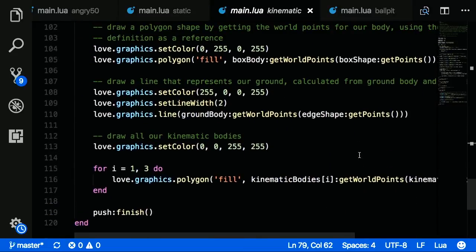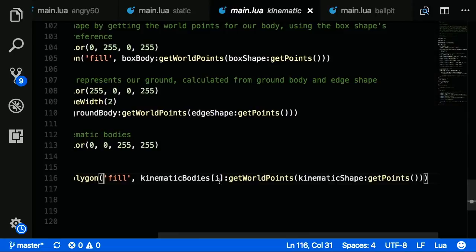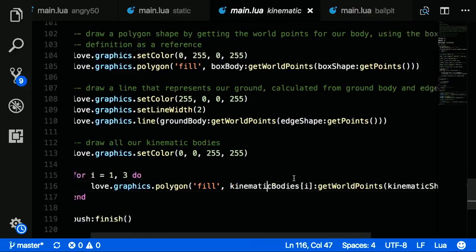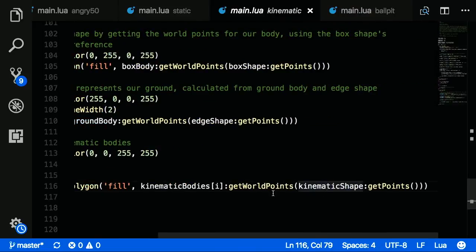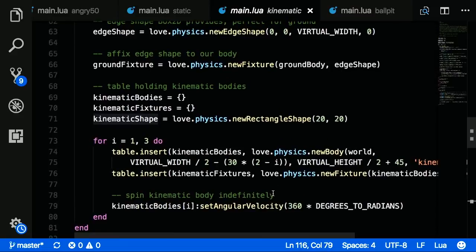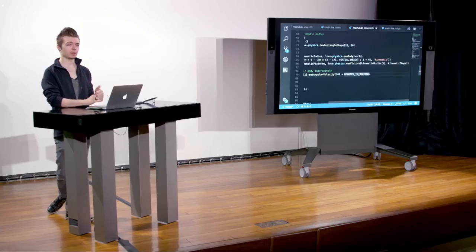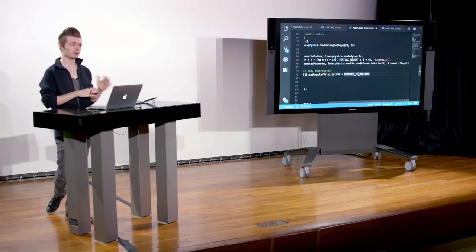And so we render down here, just as we did with the box body, we render the kinematic bodies, polygon fill, kinematic bodies at i, get world points, kinematic shape, get points. Nothing terribly different. The only real key difference is that we've added kinematic as a string to the constructor for the body, and we've added some angular velocity. And recall, this will make it spin indefinitely, but its angular velocity will never be influenced. Its position will never be influenced by anything else in our scene. So now with that out of the way, I'm going to pull up ballpit.